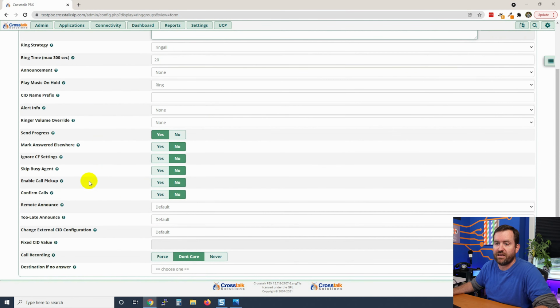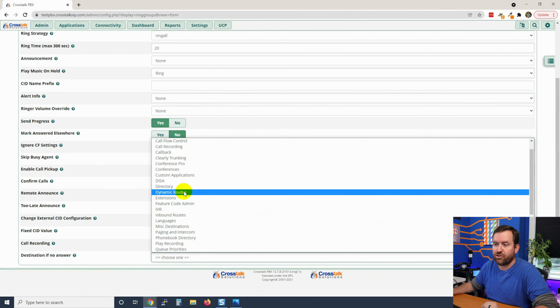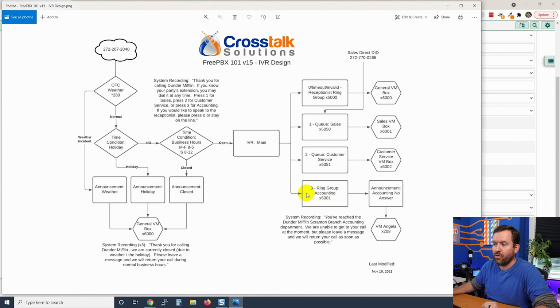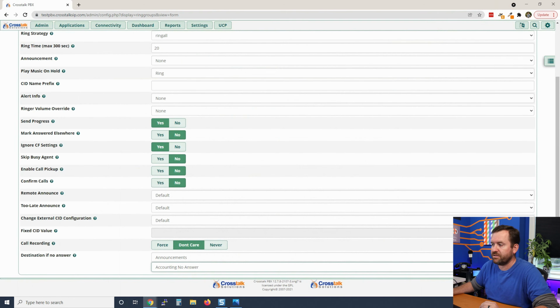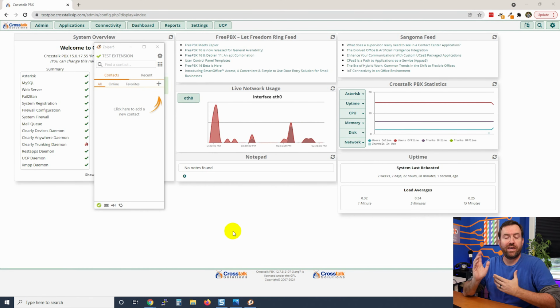We're going to leave everything else default, except we're going to turn on ignore call forwarding settings, and we are going to set the destination to announcements, accounting no answer. Because if you remember, we're going here to this ring group. If no one picks up the ring group for accounting, we want to play that special accounting greeting, which then drops into Angela's voicemail box. Okay, so submit, and let's apply that change. Okay, so we have our ring groups created. Let's go ahead and try them out now.